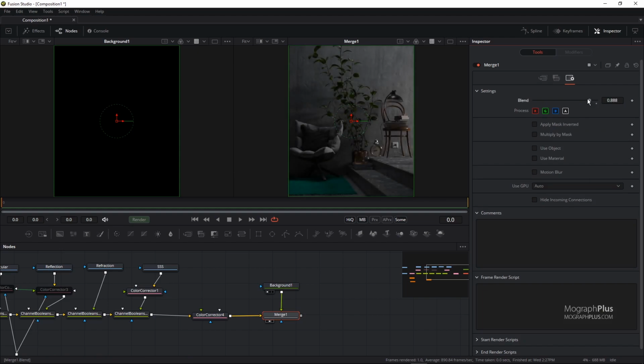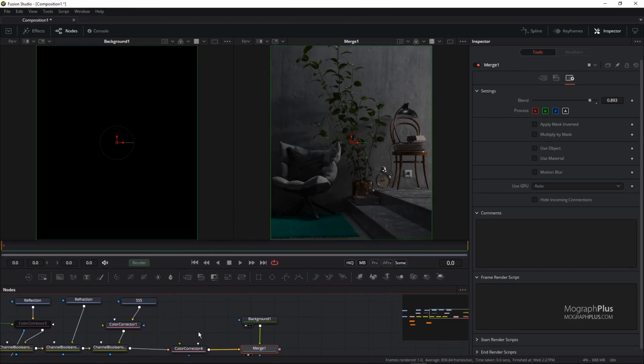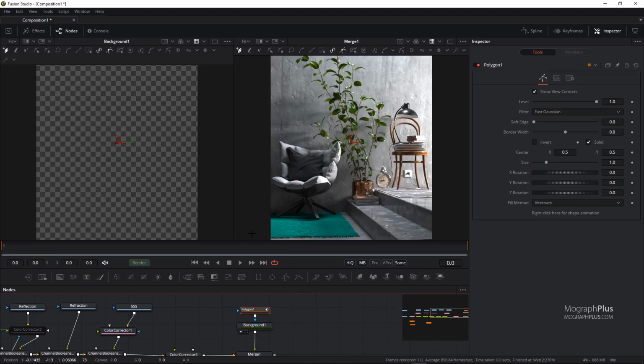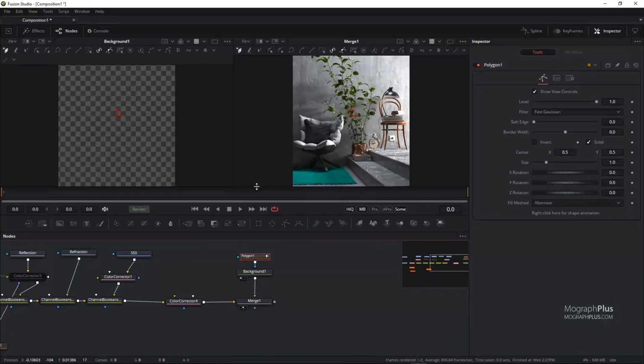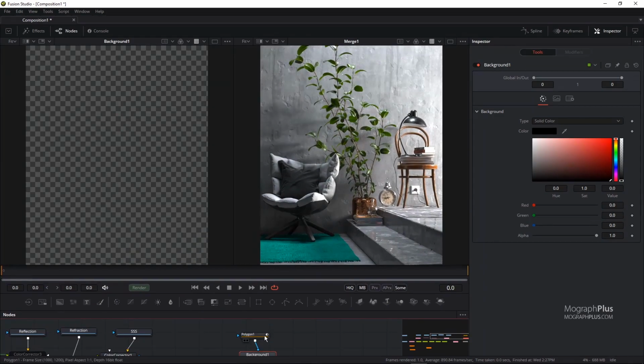Now we want to limit the darkening effect to only the corners to create that vignetting effect. So we need a mask. And to add a mask, just select the background node itself and add a rectangle or a polygon mask. Let's go for a polygon mask. And as you can see, the mask will be hooked up to the mask input of the background node. Let's create a loose mask by clicking around.